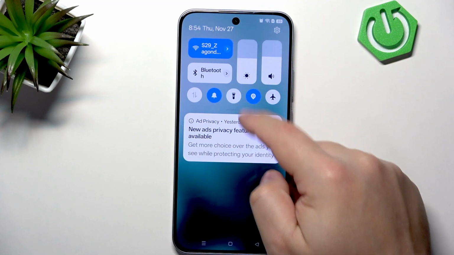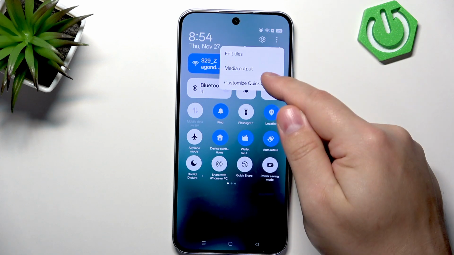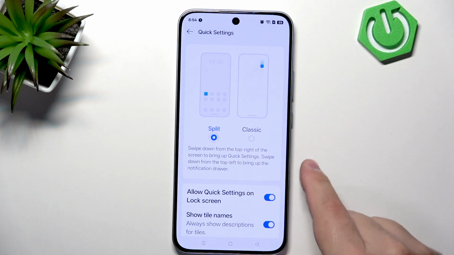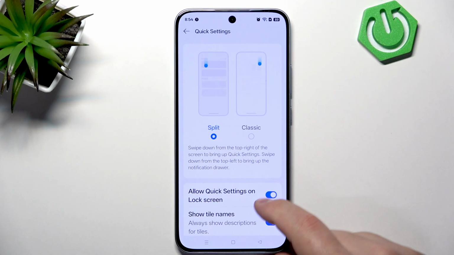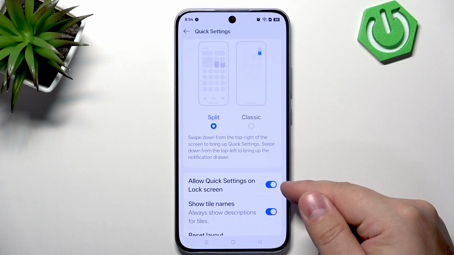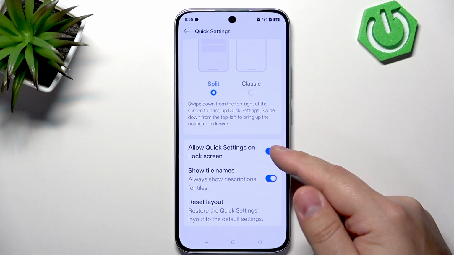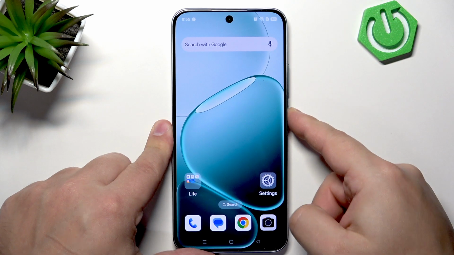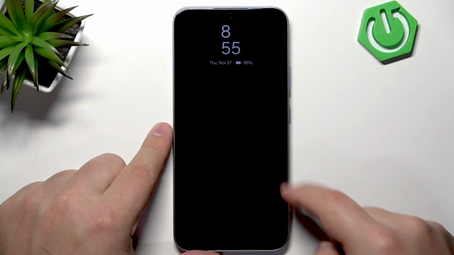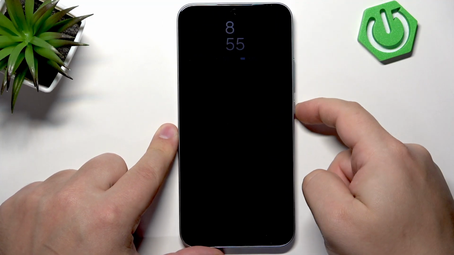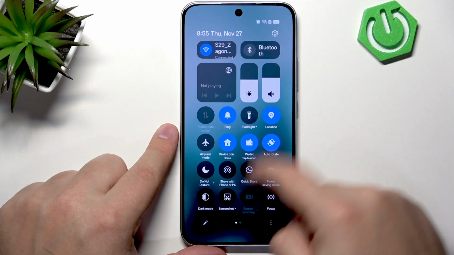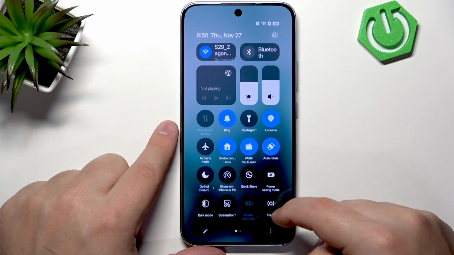Let's go back to the more options and customize quick settings, change it to split. And if you select split mode, you can also enable and disable the options like allow quick settings to lock screen. So basically, if your screen is locked, you can still open the quick settings. Okay, like this. What else we have there?